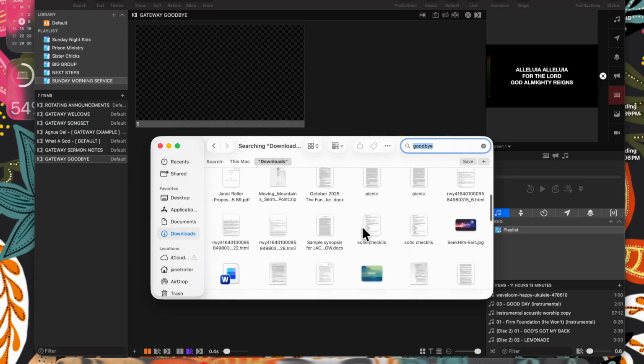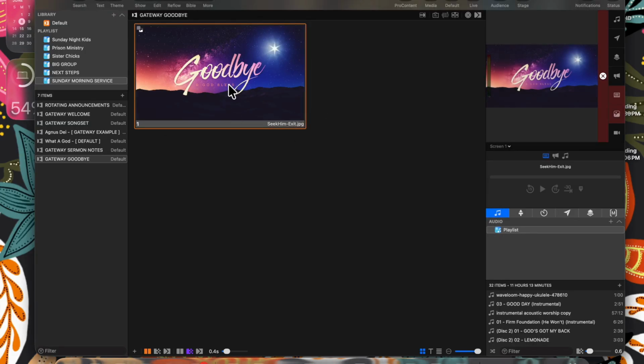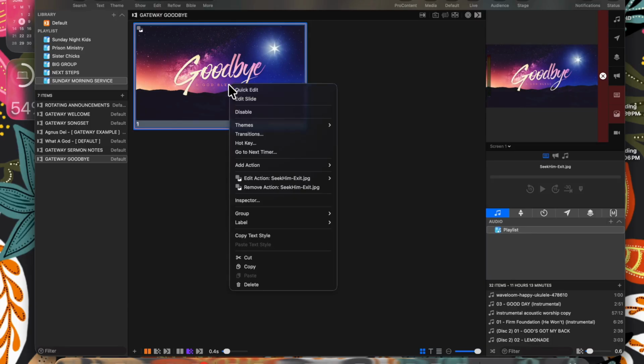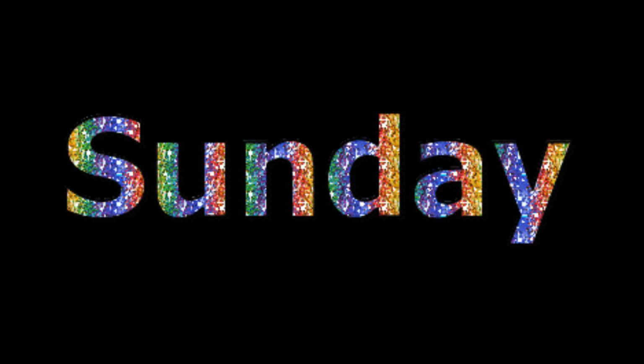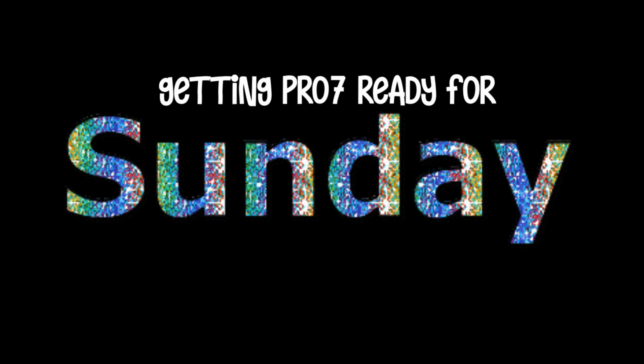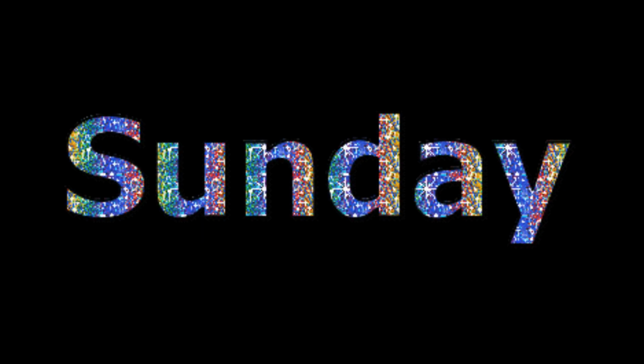We have our last presentation, Gateway Goodbye, and we're just going to put a goodbye slide in there. Just look at what your service order is and you can make it work. If you need to put in a baptism slide, you can make a presentation called baptism, and you can put your placeholder there with water splashing out or whatever and put the song behind it.